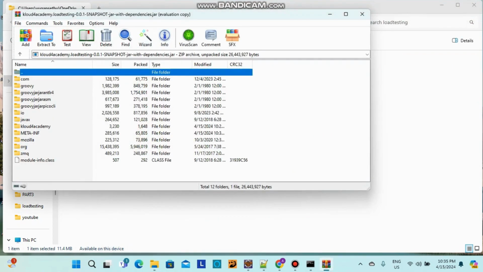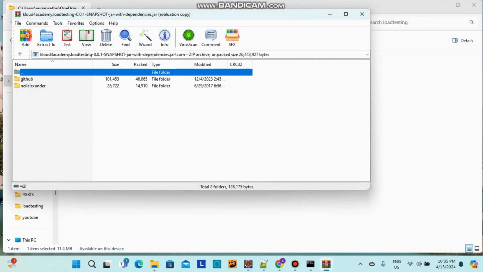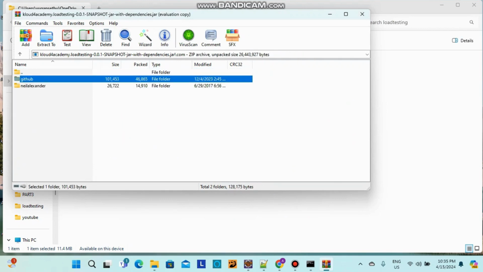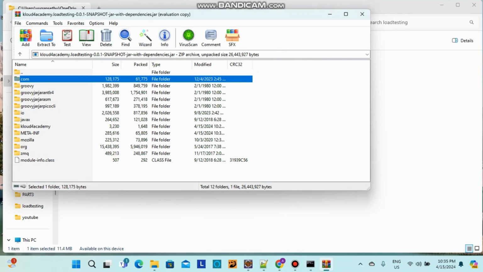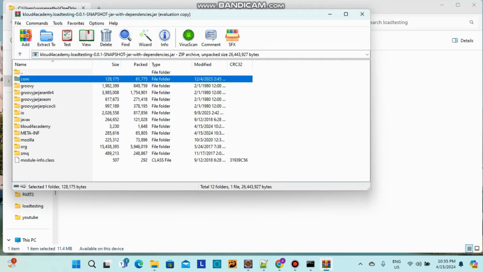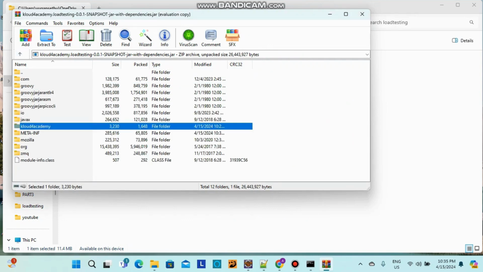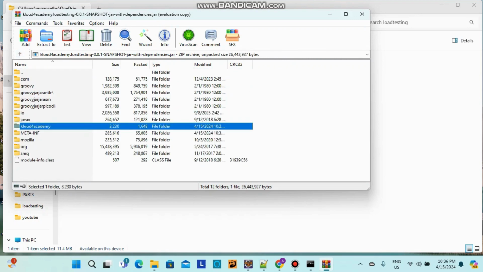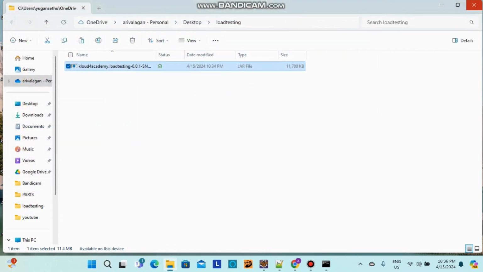You can check. See, com and git lib, all the directories are there, right? log4j, all the out-of-the-box classes are here. Groovy, all the Java classes are there, and our custom classes as well. You can see that, right? Com, and then these are custom classes, Cloud for Academy. See, both these classes are compiled. So this is where we have to verify all the dependency classes are there, right? So it is packaging properly. Now our code is packaged.